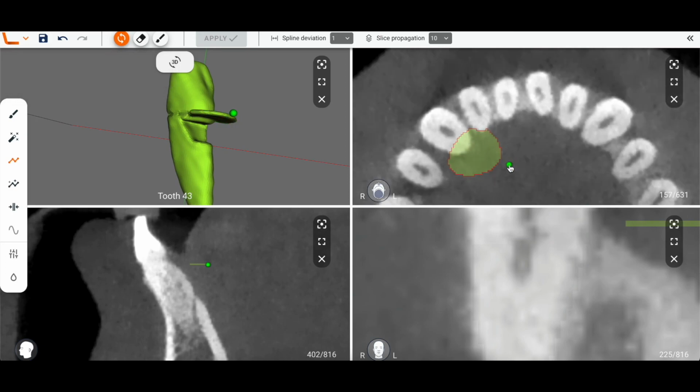Okay, this concludes this video about the contour tool. In the next video, we will talk more about how to use a live wire tool.